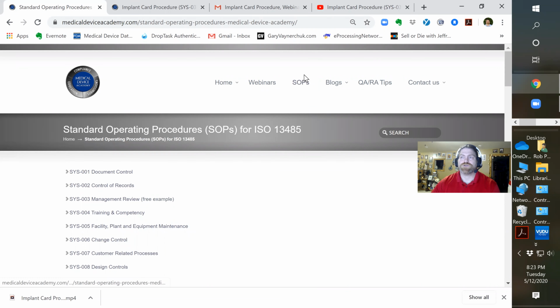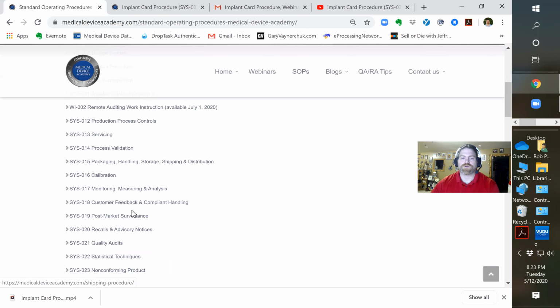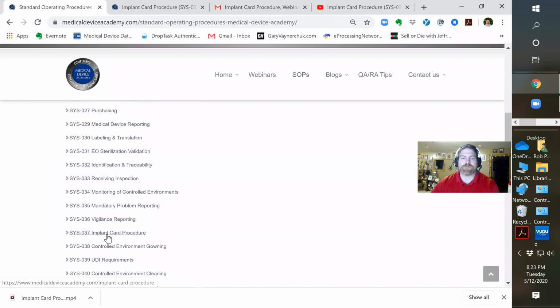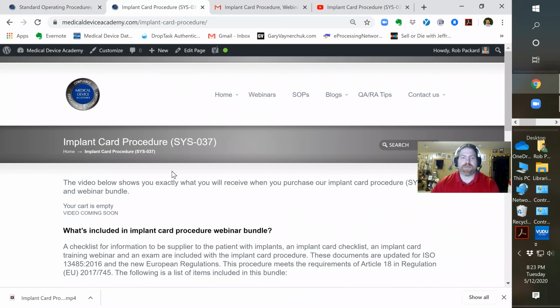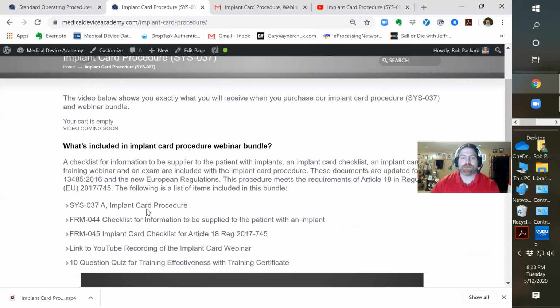At the top of the page on our website, we have a menu bar. It says SOPs. You scroll down to number 37, implant card procedure. Click on that. It takes you to the page for that. The video is not shown here right now because I'm recording it as we speak.